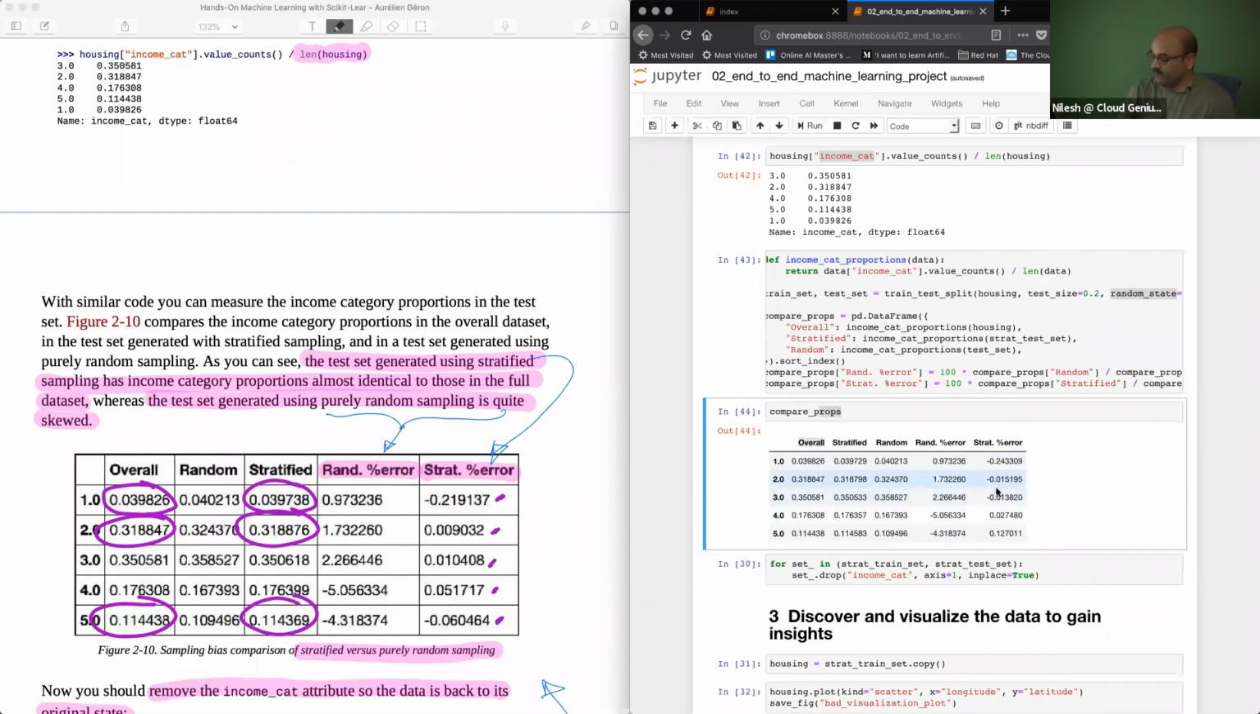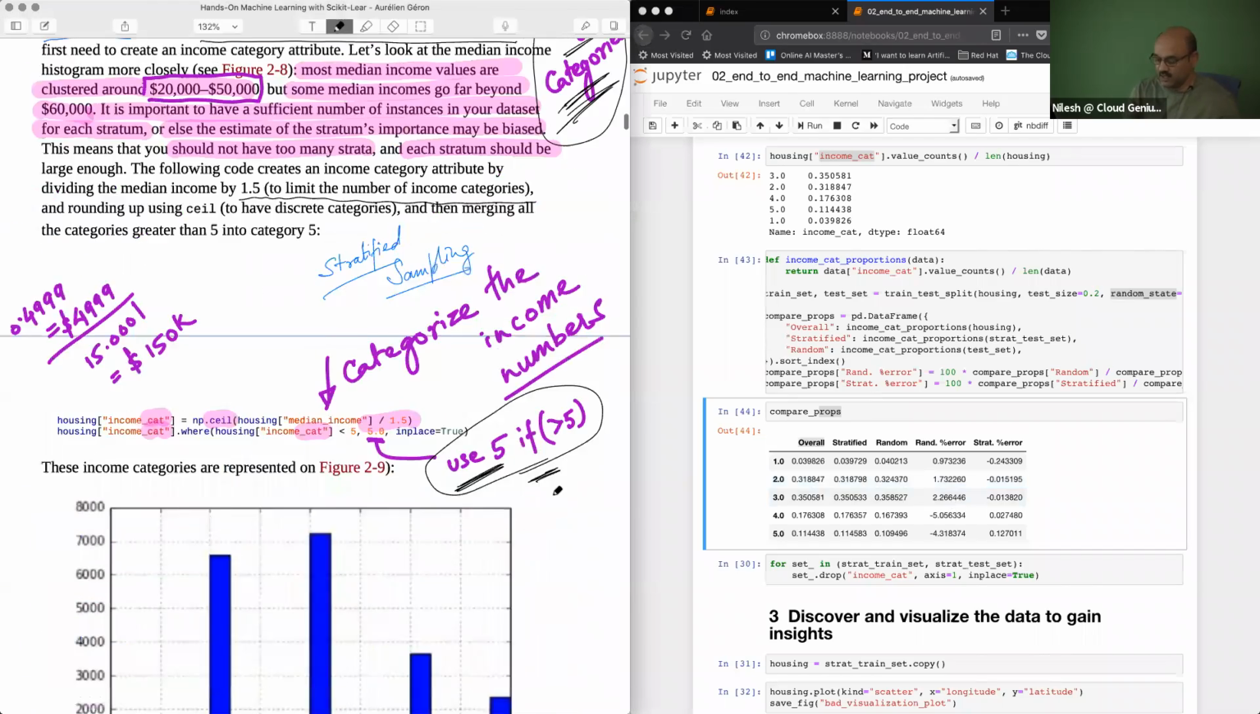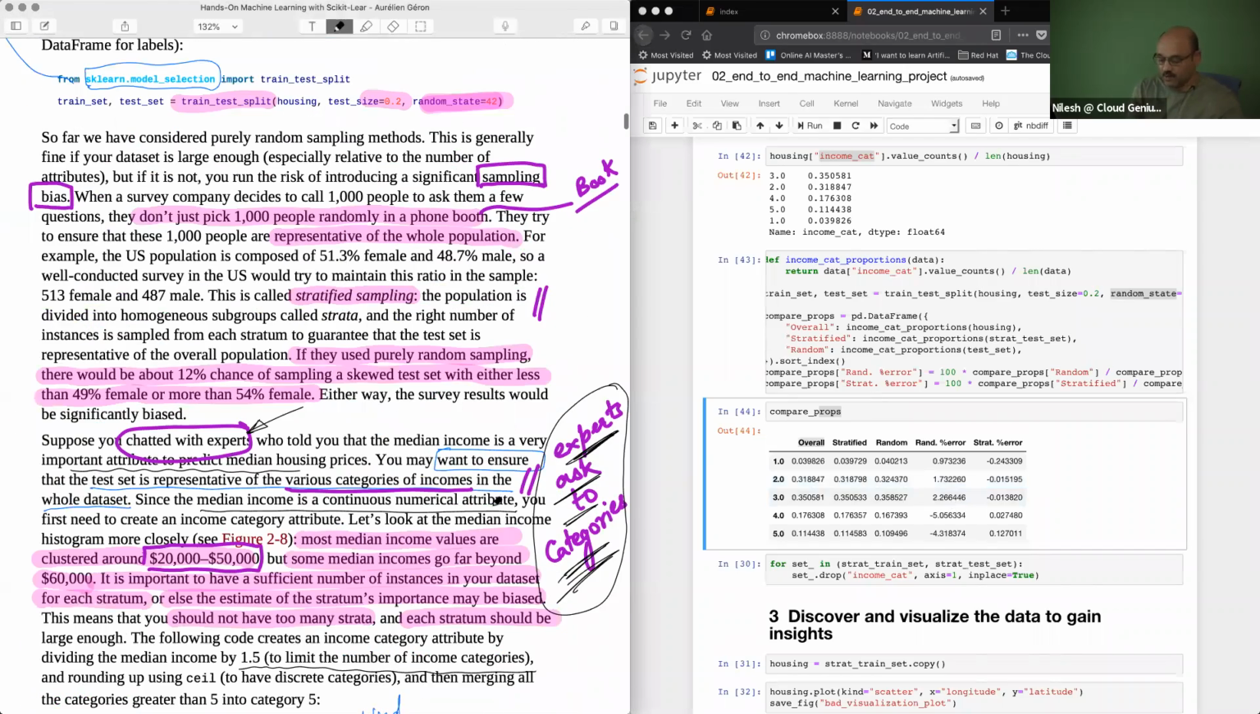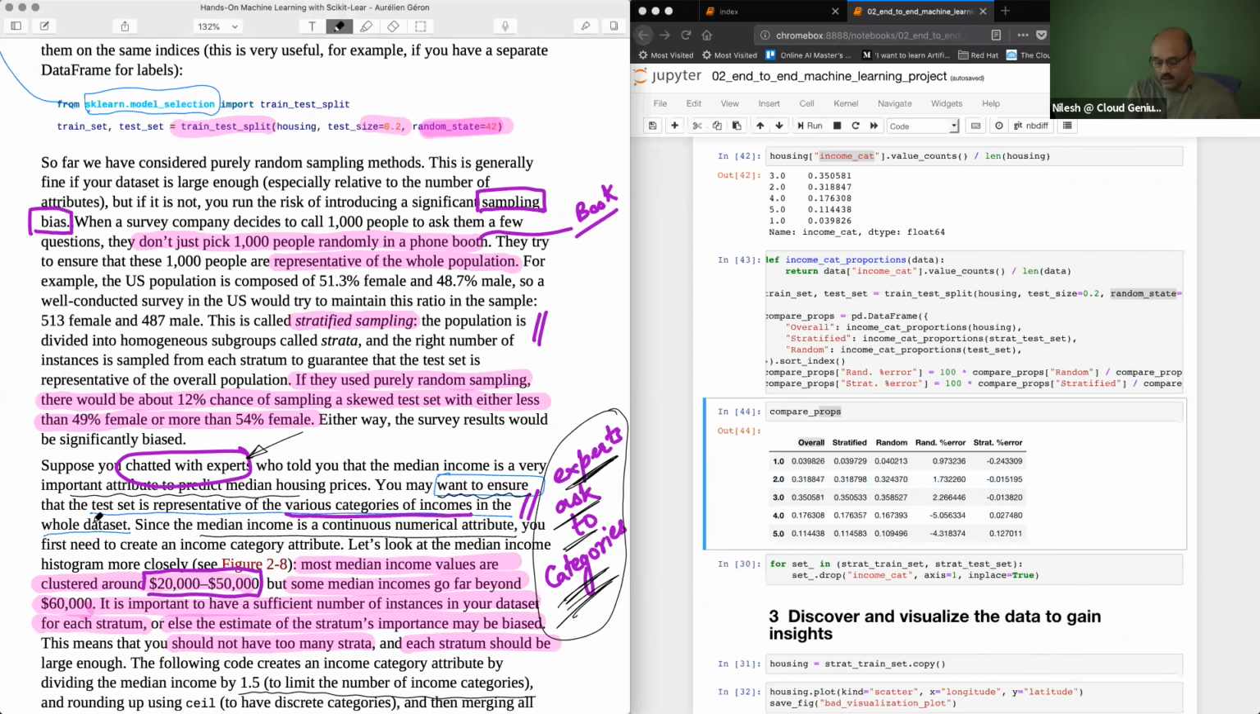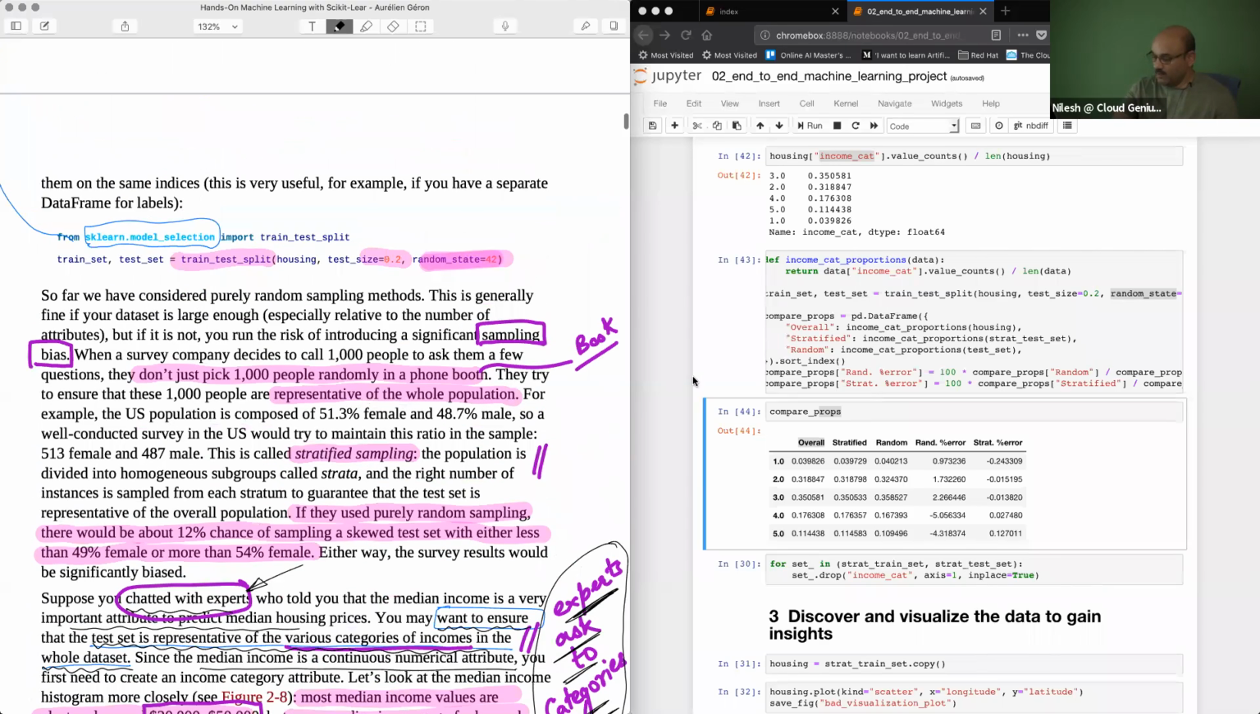And therefore, it makes solid sense to listen to the experts that were telling us before already that you want to ensure that the test set is representative of the various categories of income in the whole data set. That's what the experts tell us. You chat with the experts and they tell you that whatever split you make, you want to make sure that income as a category should be accounted for. And that's the underlying premise that we want to go about all the way up on top here.